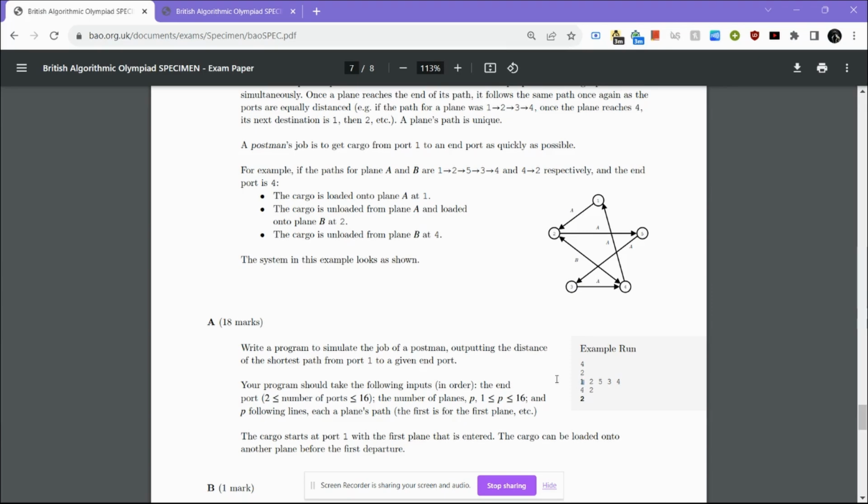So at port 1 at time 0, you only have this one plane, but then you follow this plane to port 2, then you have another option, that is going on this second plane. And then on the next time unit, you'll be in port 4. So that is the quickest way.